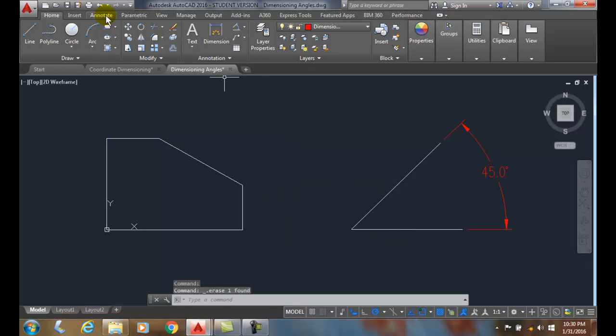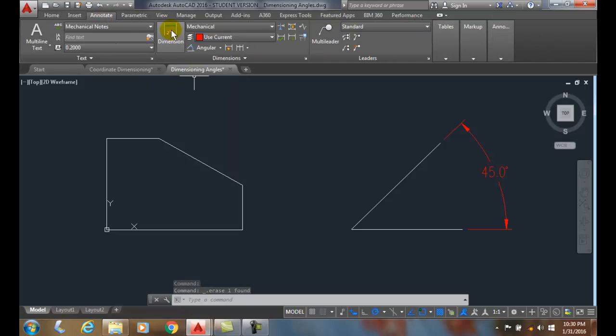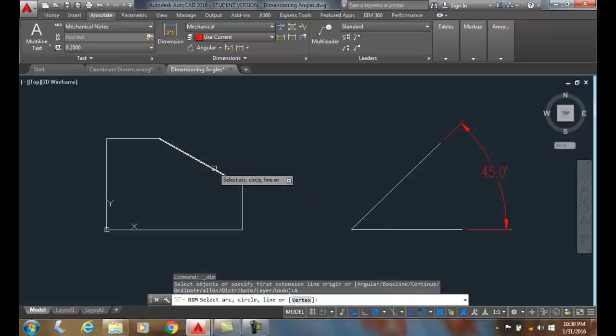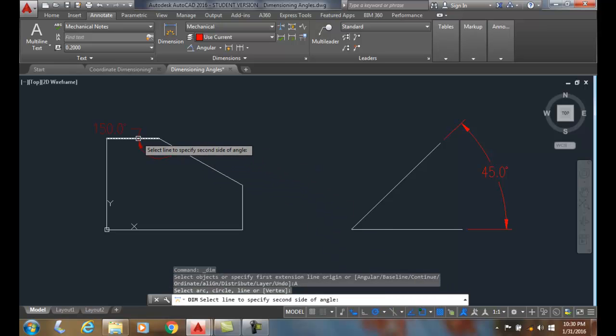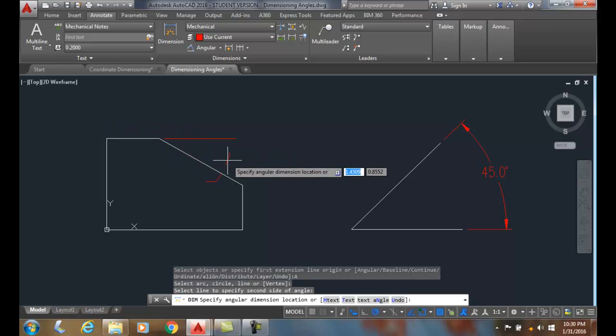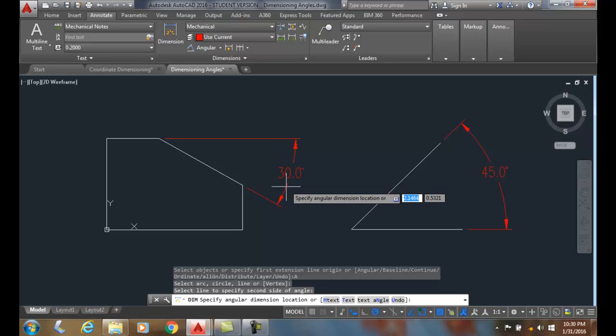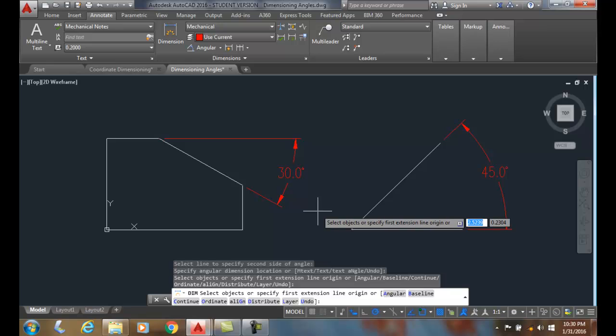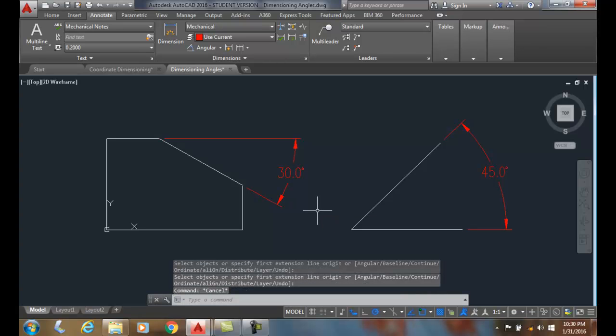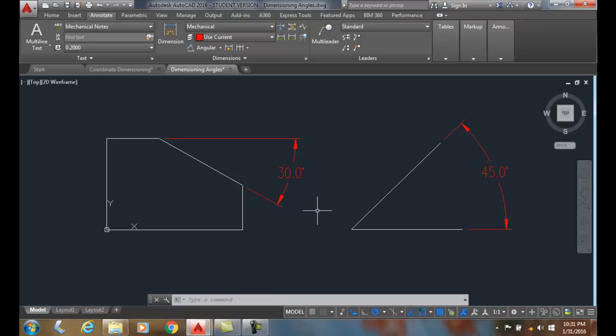I'm going to go into my annotate tab. I'm going to use the dim command. I'm going to choose the angler option. I'll pick on one line. I'll pick on the other line. I move it around. I figure out which angle I want. I want the 30-degree angle. I want it outside of the jaws of the angle, and I have 30 degrees. I can enter or escape to finish the command, and the dim command, I just dimension angles with it using the angular dimensioning method.